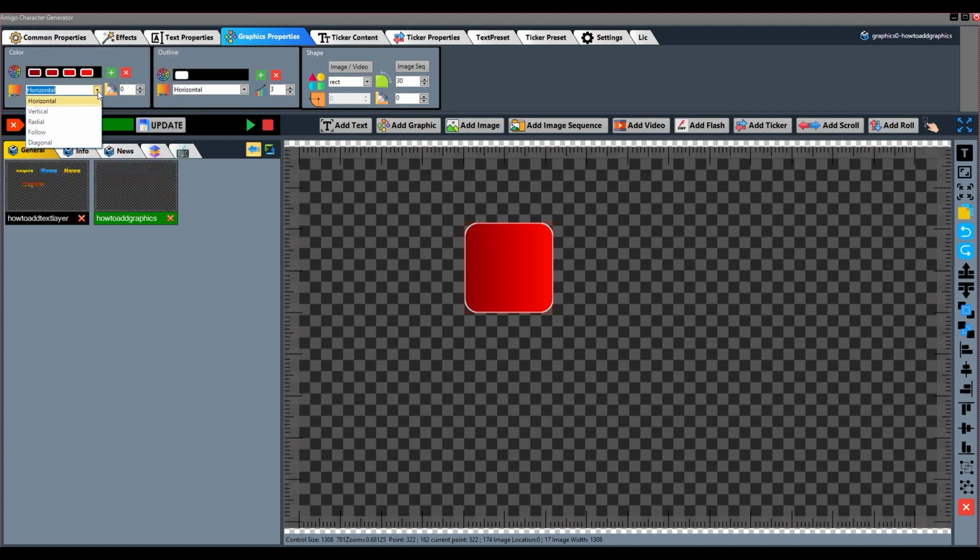Here are some default gradient styles, like horizontal, vertical, radial, follow, and diagonal hexagon. Whatever needs to be chosen, it will be done from here. We set it vertical here, it looks good. Here there is an option to rotate the gradient color.